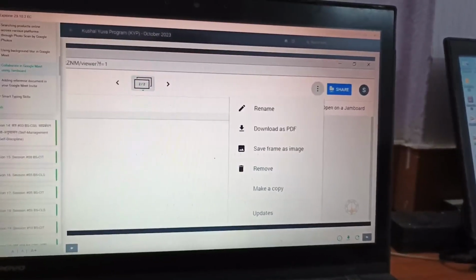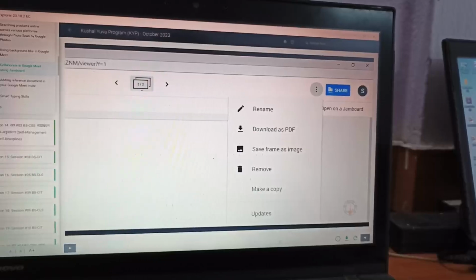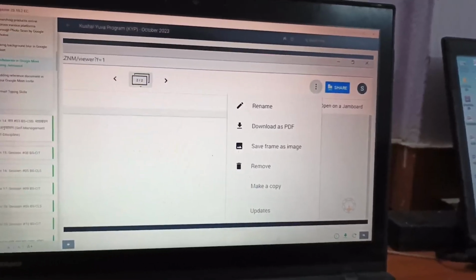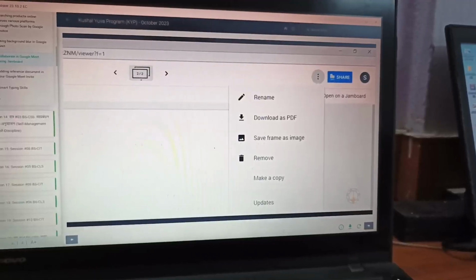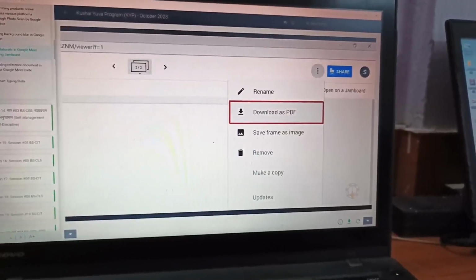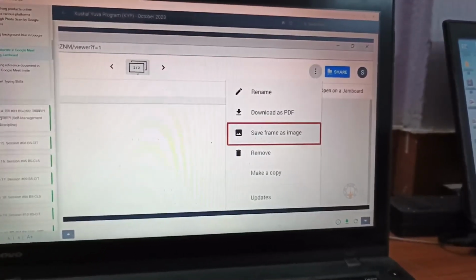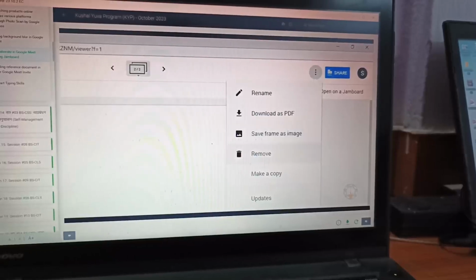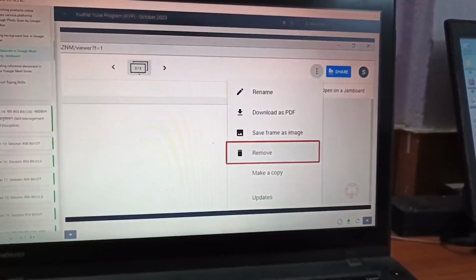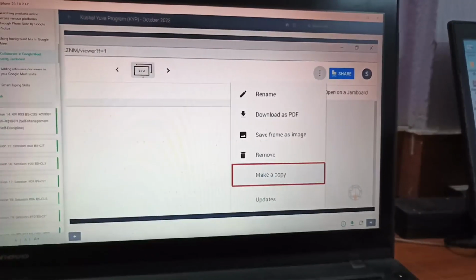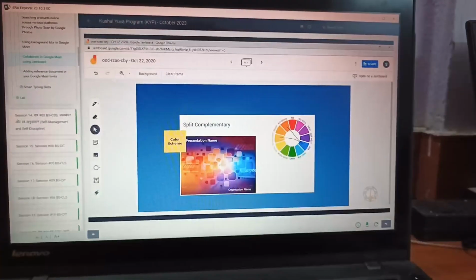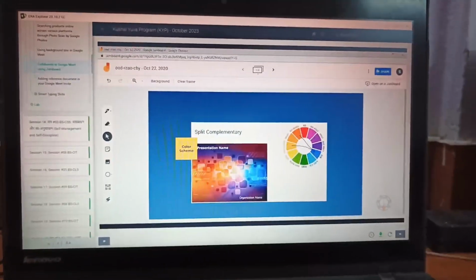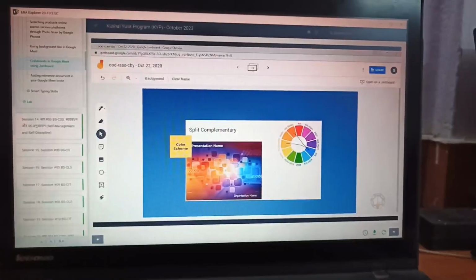And so, it needs to be saved. Surely this Jamboard is going to stay in your Google Drive in a safe way. If you require its offline copy, you can simply click on download as PDF or you can save it as an image. If you want to remove it, no worries, you can remove it or you can make a copy which will reside in your Google Drive itself. So isn't it easy now to conduct such brainstorming sessions or online classes from Google Meet?